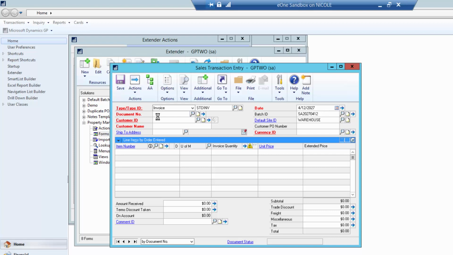Now as I go through here, we'll just enter in a transaction here. Okay, and I'm just going to save that. And instead of doing an invoice this time, we'll do a return.